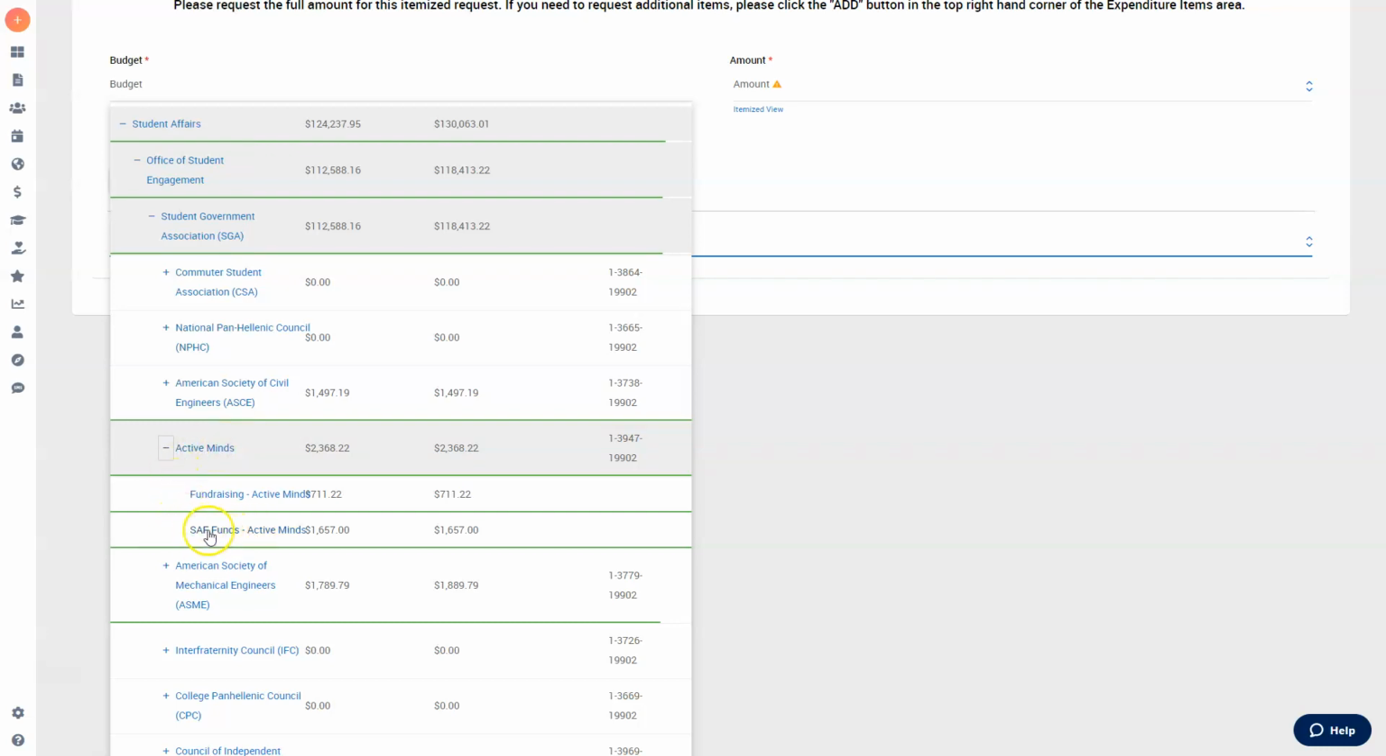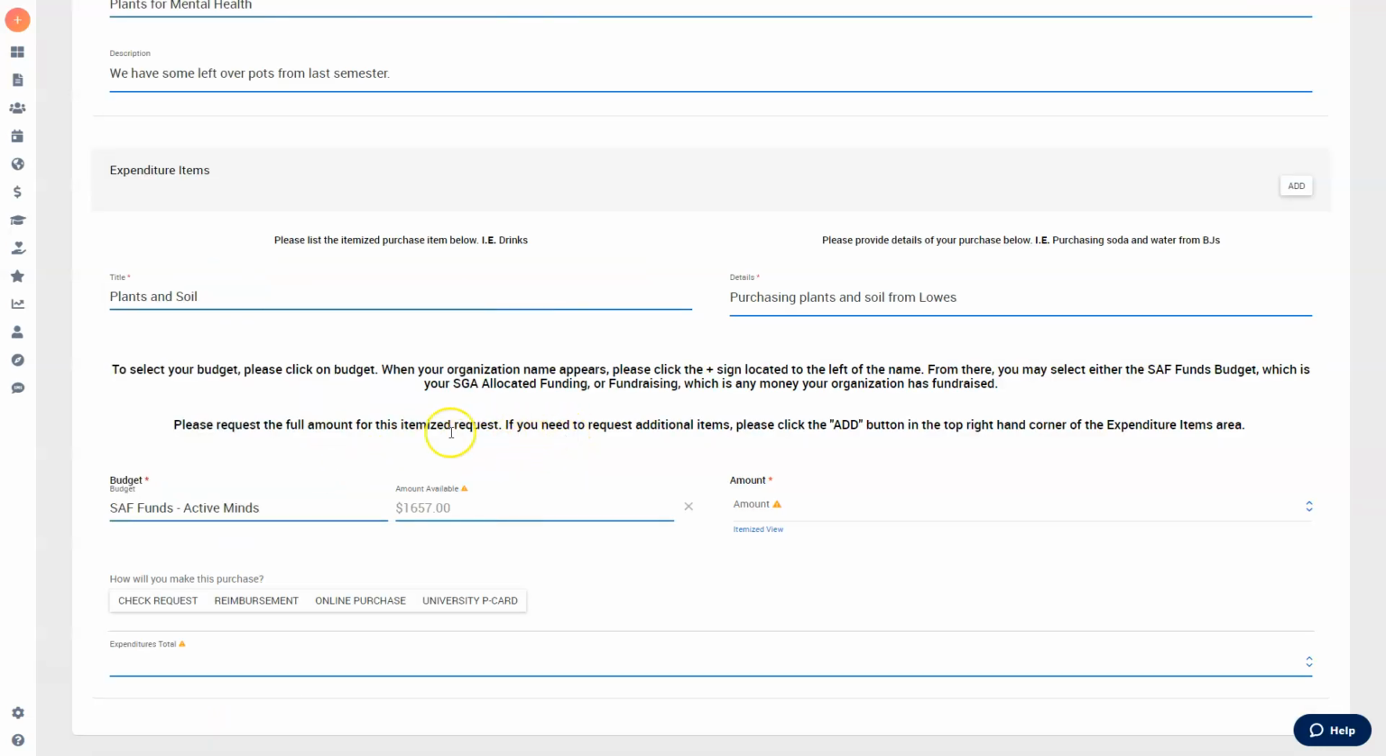So I'm going to click on SAF funds because this is something that they requested in their budget allocation and are able to receive funding for it through the SAF funds. Then I'm going to put in the amount. So let's say we're going to request $200. You're then going to say how you're going to make the purchase.